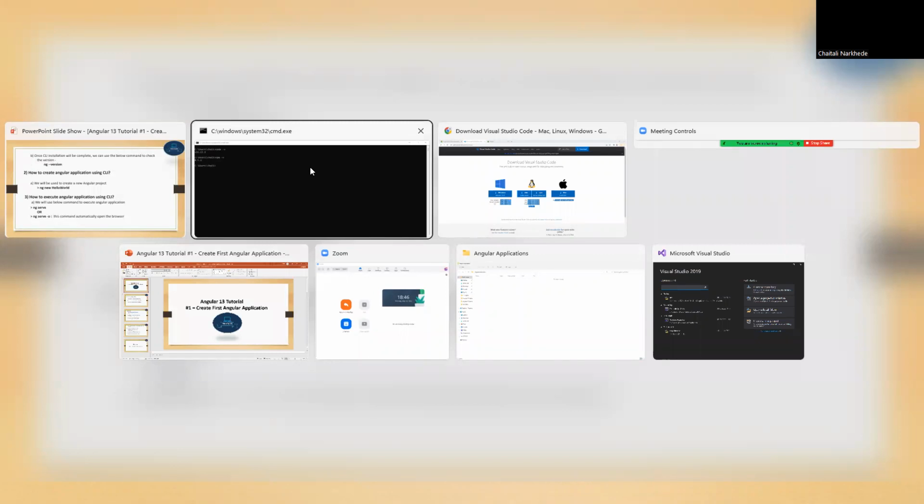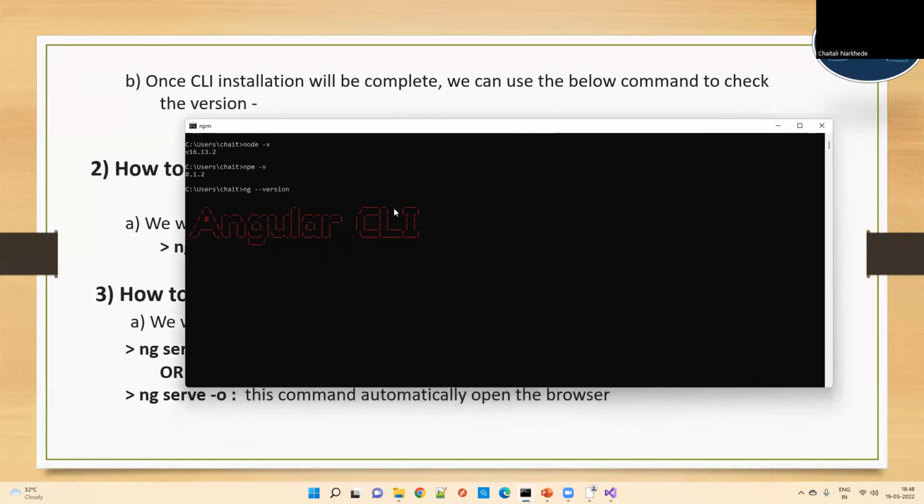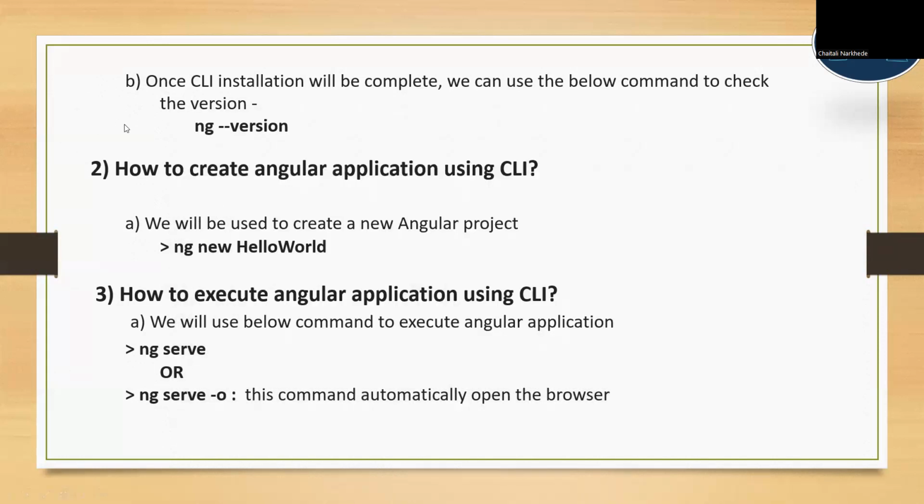So let's move to the command prompt. I will show you how to check the Angular CLI version. I will type ng --version. It will give me the Angular CLI version which is installed on my machine, that is 13.1.4. Okay.